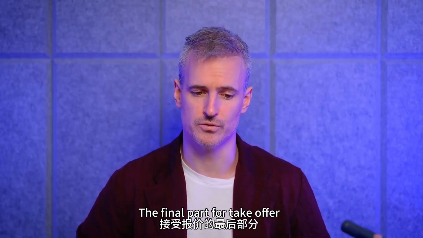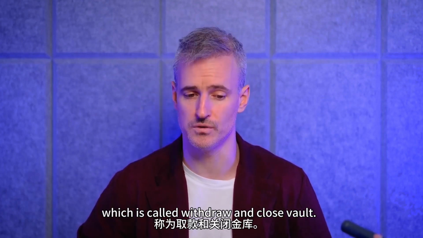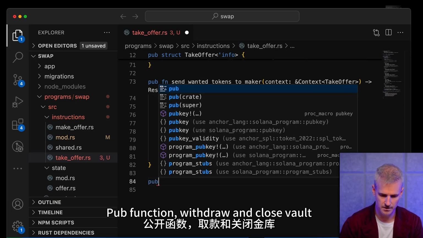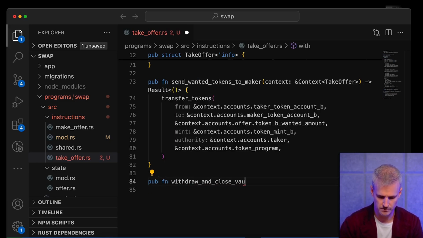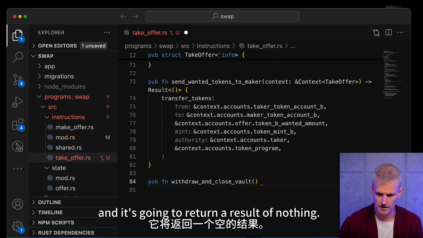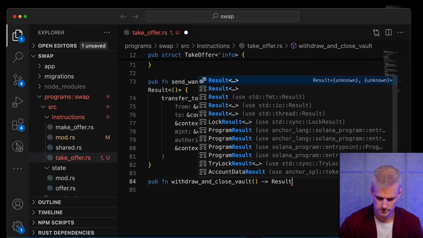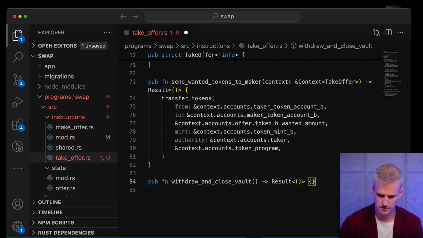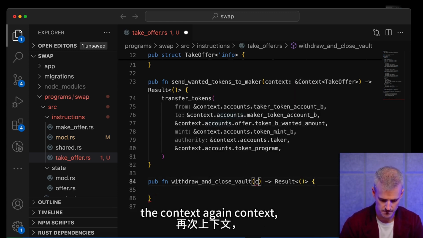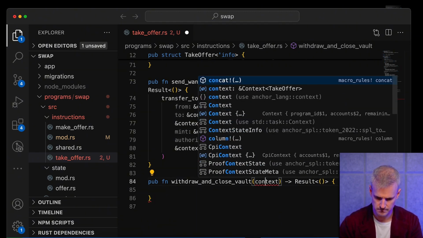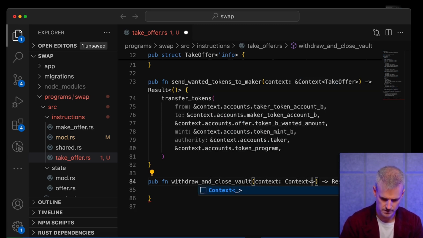The final part for take offer is to complete the other helper function we made, which is called withdraw and close vault. So let's make that now. pub fn withdraw_and_close_vault. And it's going to return a result of nothing. The options it will take are just simply the context again, context, and that's the context of TakeOffer.